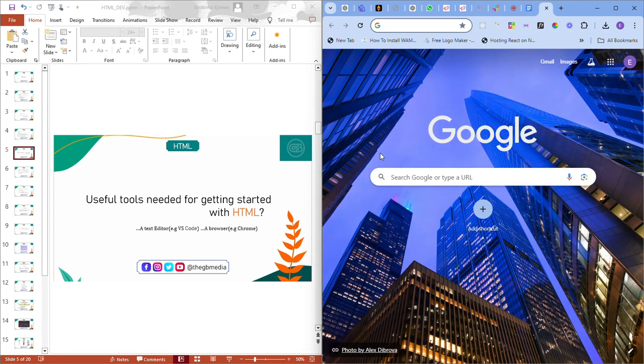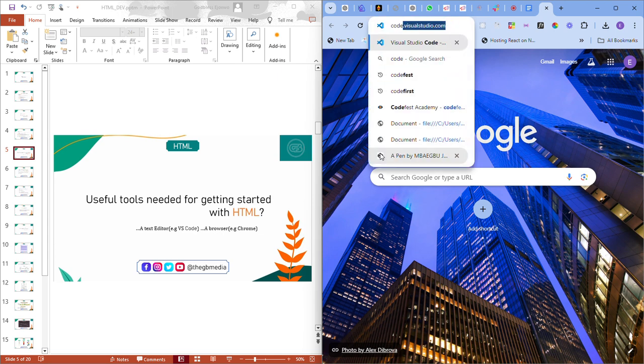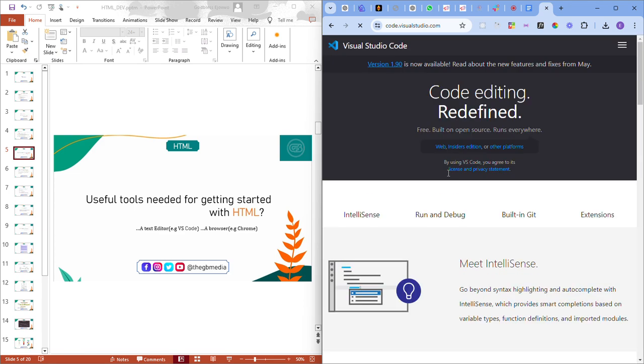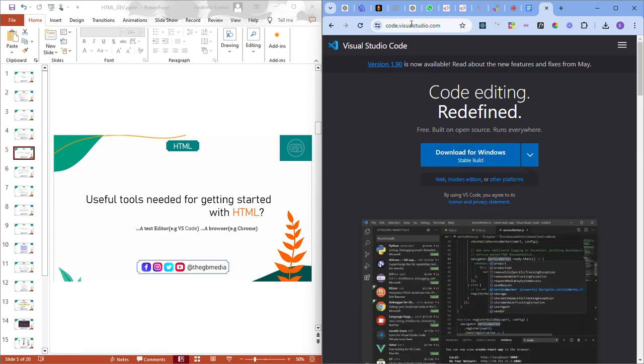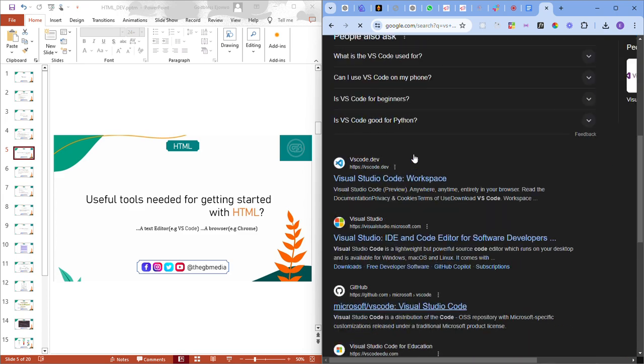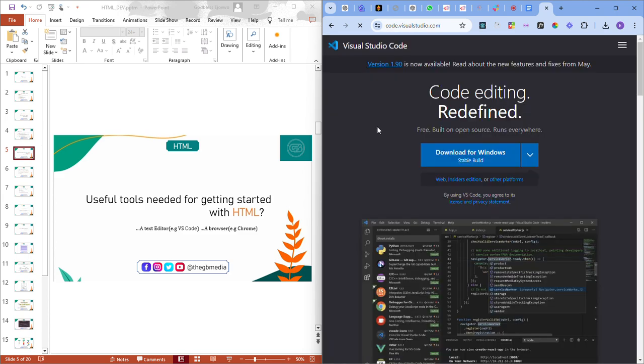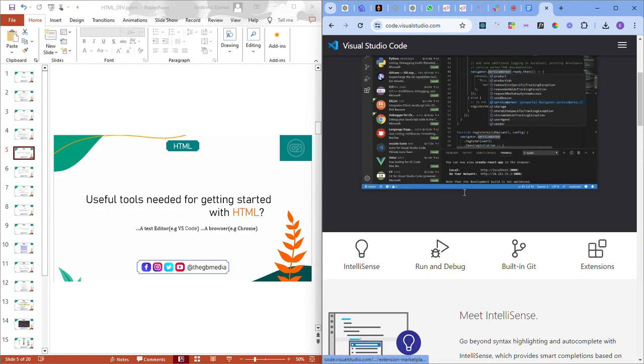But just in case, for those that will be watching online, to get VS Code, just go to code.visualstudio.com. So by the time you go to code.visualstudio.com, this will load the official website for you. Or if you can't remember the website, just type VS Code or Visual Studio Code on your browser. I think this is what will show up. So you can then click on the first link. That will take you to their official website.